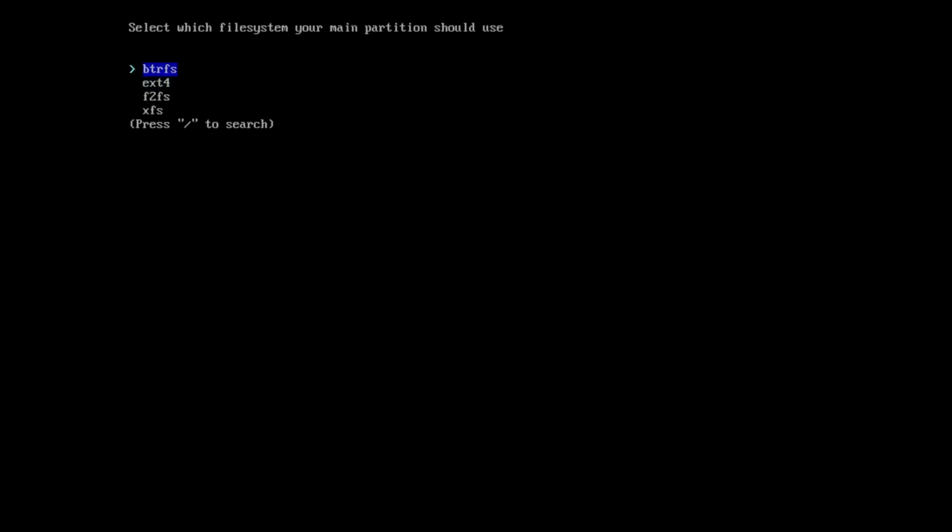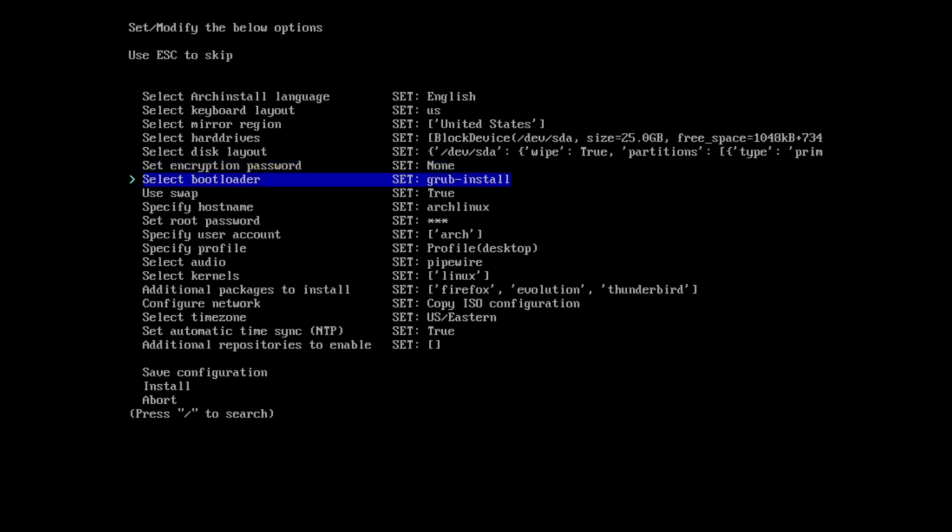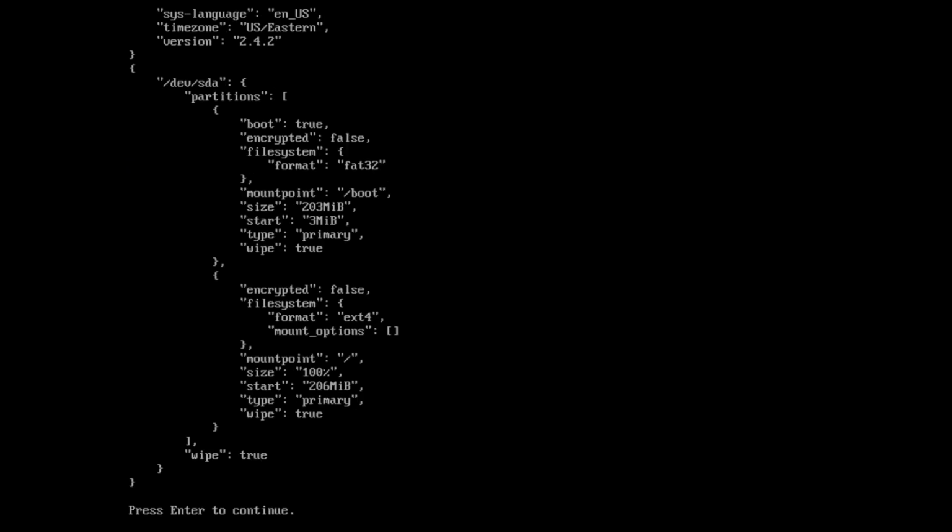We have Btrfs, EXT4, F2FS, XFS. I wonder if ZFS is in here too. Looks like it is not. I'll go ahead and do EXT4. Everything else looks good. Hit the install.